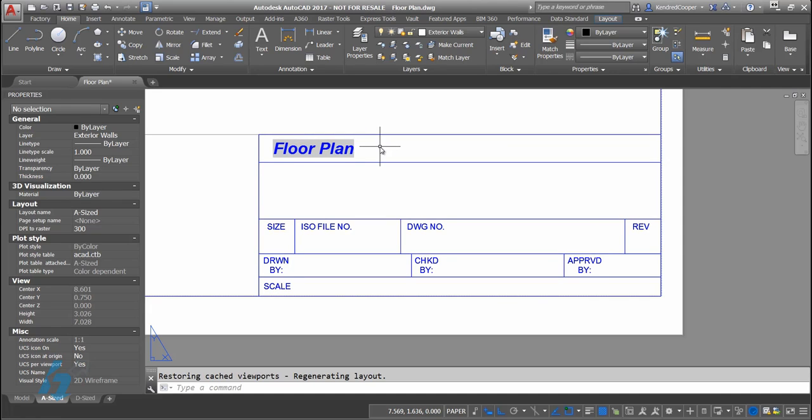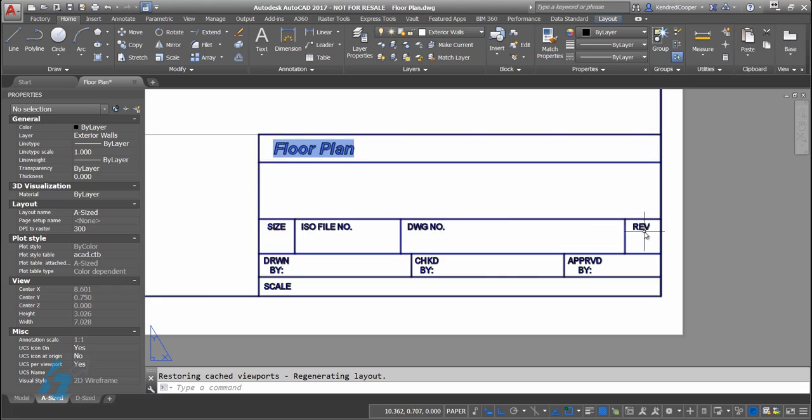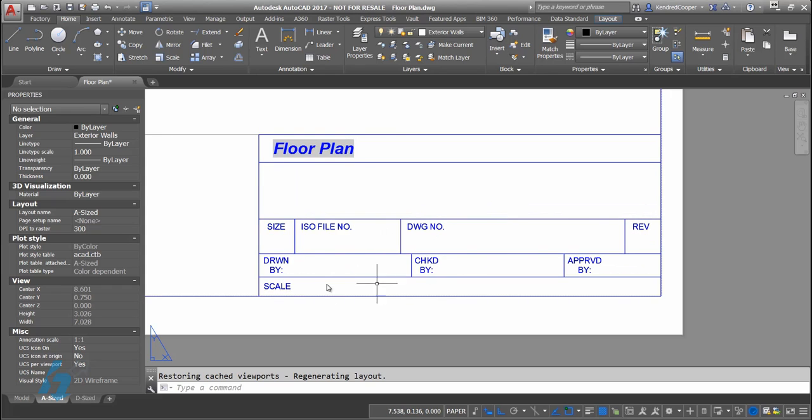So how do these fields work? Take, for example, the additional fields in my title block. Drawing number, revision, drawn by, checked by, scale. All of these fields, I can pull that information from other areas of the drawing, from the file properties itself, or even objects inside the drawing. Let's look at drawn by, for example.